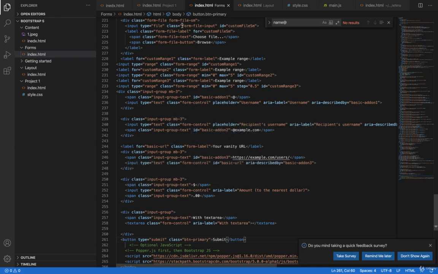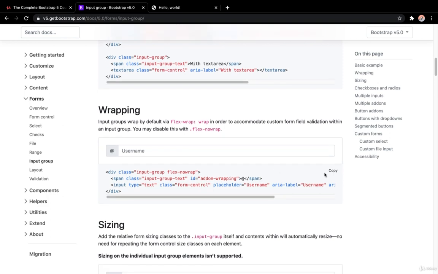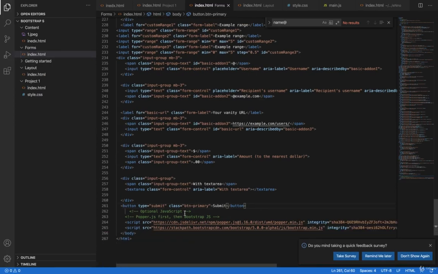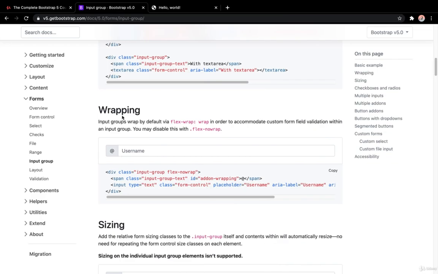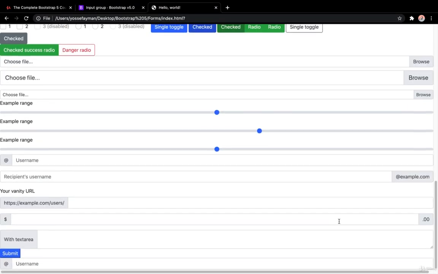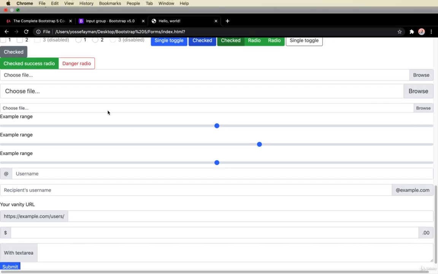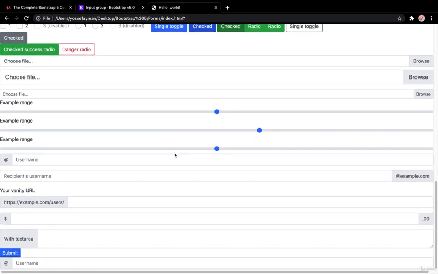Okay, after this part I have the wrapping. Let's see what is the wrapping. Let's read what we have here. The input group wraps by default with flex wrap in order to accommodate custom form field validation within an input group. You may disable this with flex no wrap. Okay, when I make it like this, here I got this. I don't think there's a difference. It is the same. I don't like it like this, so it is okay to leave it without the wrap.